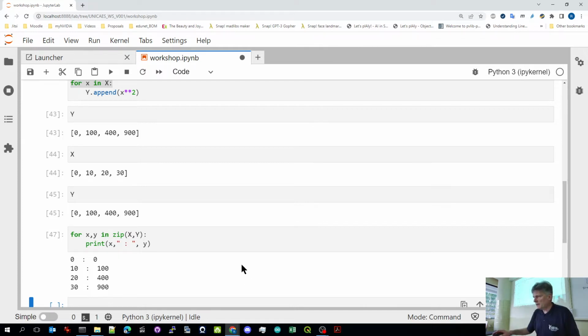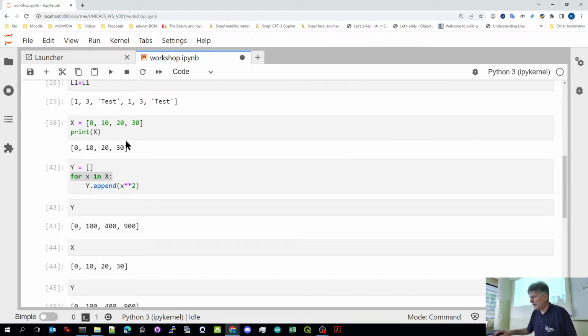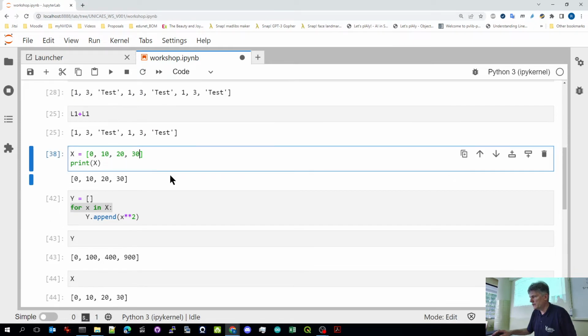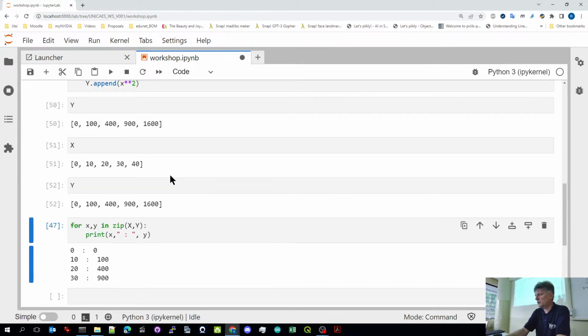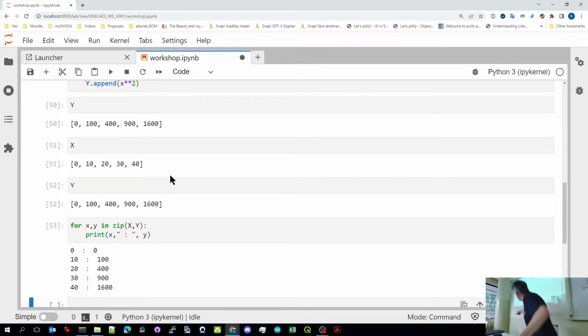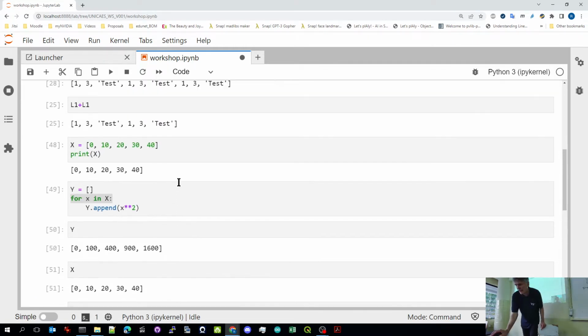And maybe let's add another number. Let's add here a 40. And let's do the calculation again, right? You just run through the code and execute it again. So I want the 1,600 here, but the only thing I did is I added the number 40. And then I execute the cells again. Shift, enter, enter, enter, enter, enter, and then you run through the code again. And now I have my 1,600.